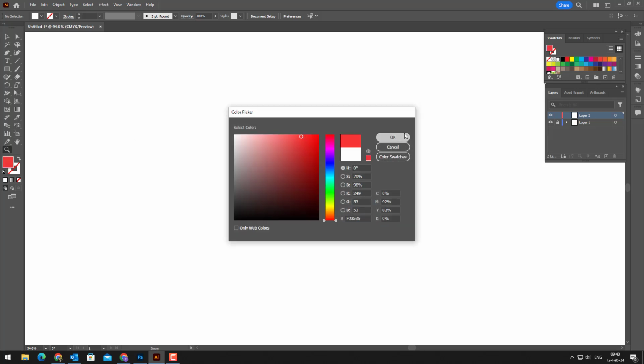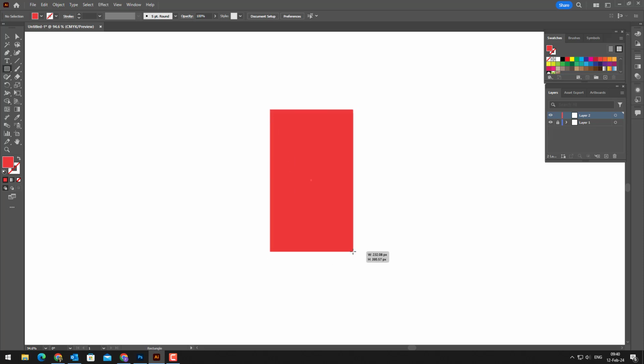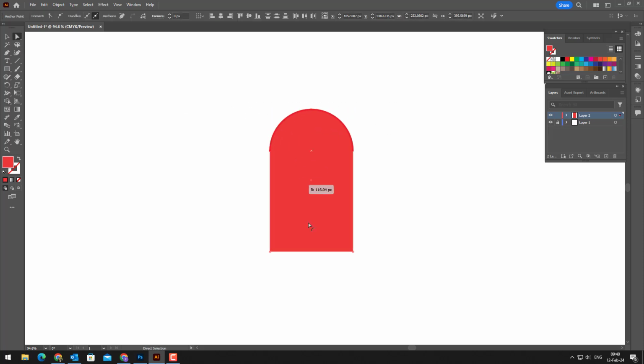First, we set the color. Then, with the help of the rectangle tool, we draw a vertical rectangle. Using the selection tool, we ovalize the upper points of the rectangle. We select the object and bend it a few degrees to the right.